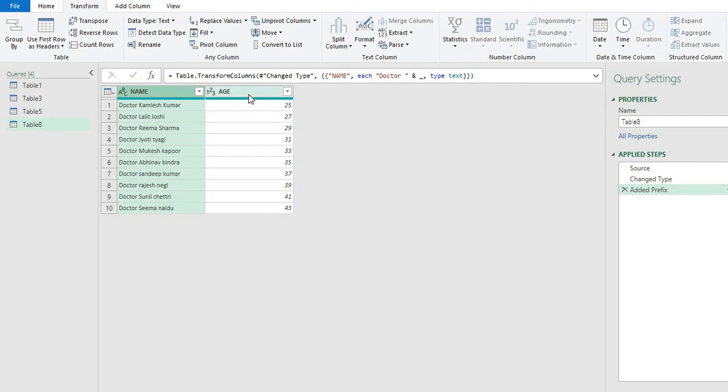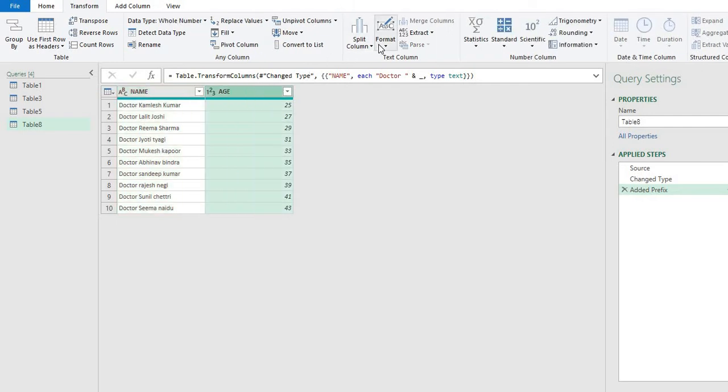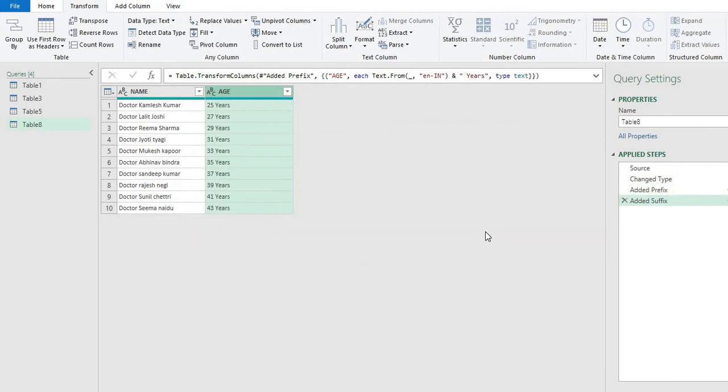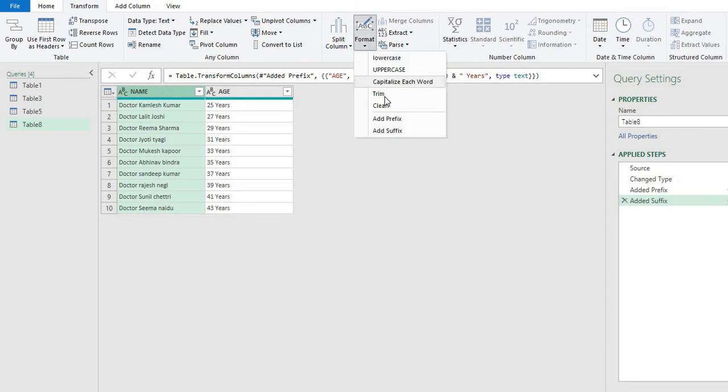Similarly, we will go to age, select this, and then we will go to Format and Add Suffix. So in the beginning I will give a space and then type years and press OK. So our data is selected. Now we can trim it also if we want. I will trim them.